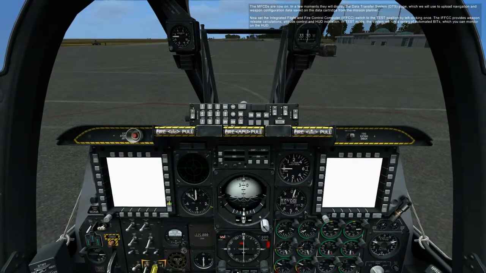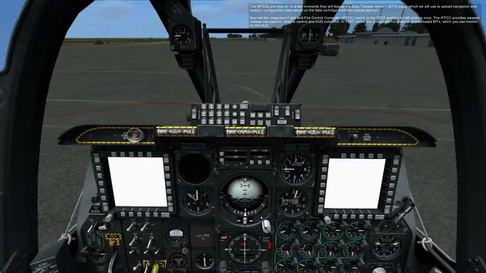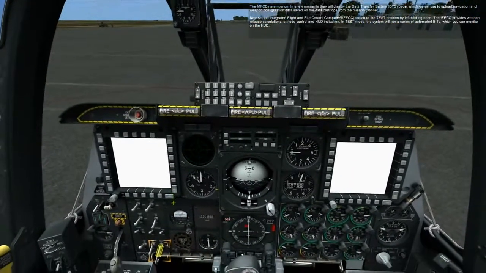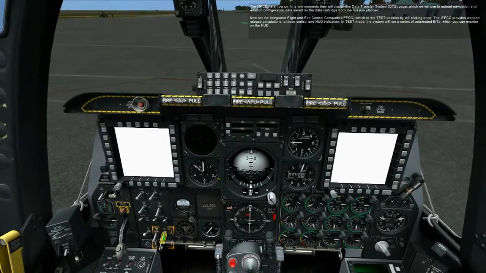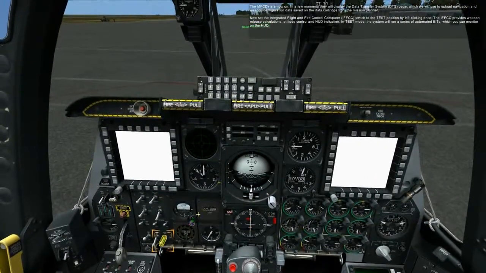The MFCDs are now on. In a few moments, they will display the Data Transfer System, DTS page, which we will use to upload navigation and weapon configuration data saved on the data cartridge from the mission plan.